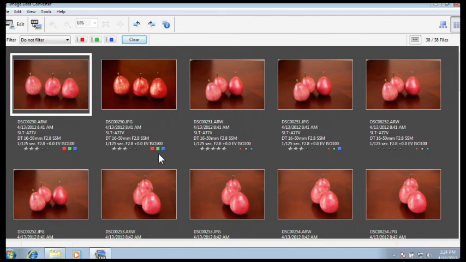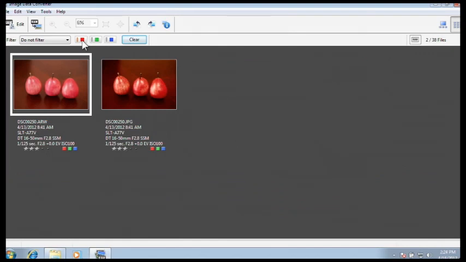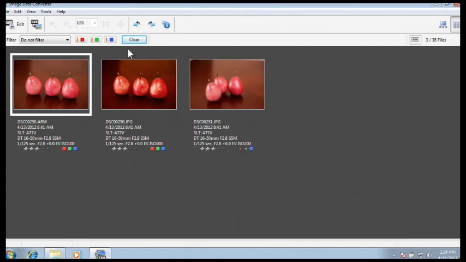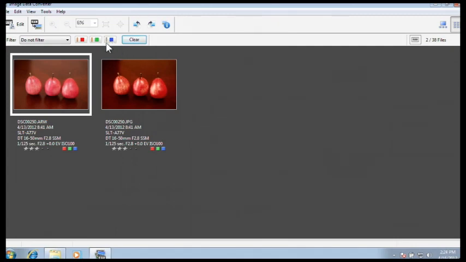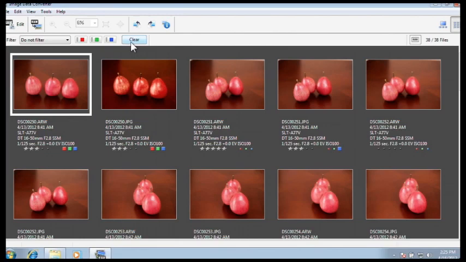After you've applied color labels to the photos, you can sort them using the color filters at the top of the screen. Clicking on one of the colors will show only photos that have that label applied, or you can click on 2 colors, or even all 3. To cancel the filter, just click the color filter button again, or you can click the Clear button. To cancel a color label on an image, just click the color label again.